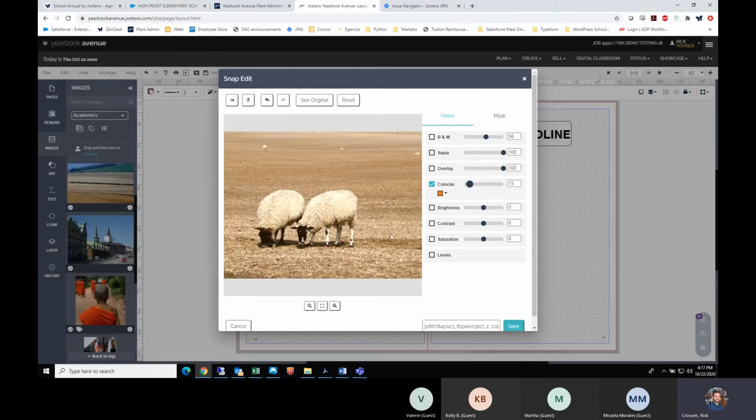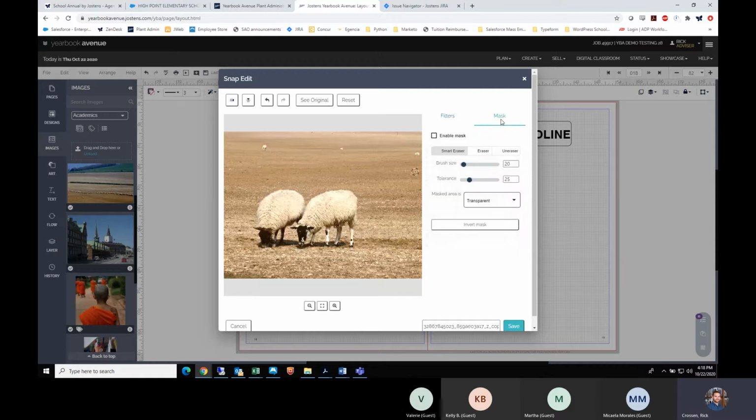If I decide I want to make some of these changes, I could hit the save button, save a new copy of my image, or I could hit the reset button or cancel to get out of here. I can also rotate my image from here. Another nice tool of this snap edit menu is the mask tab. And what this mask tab is, is the background eraser tool.